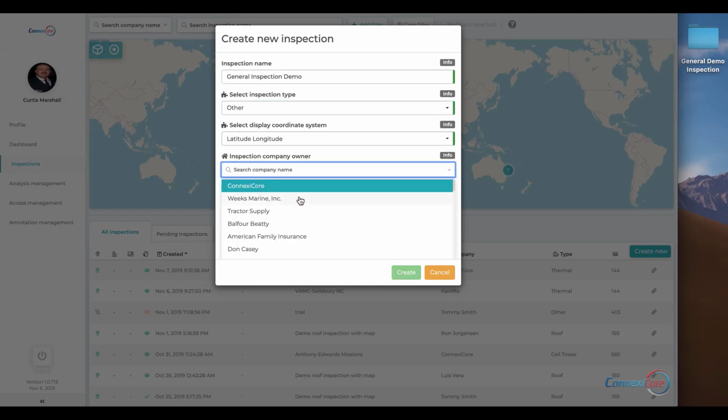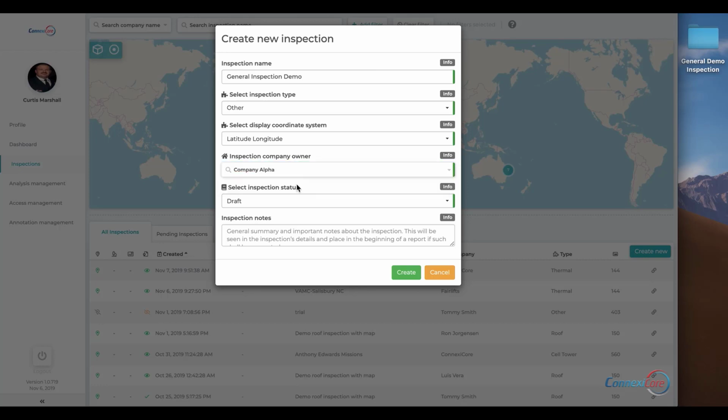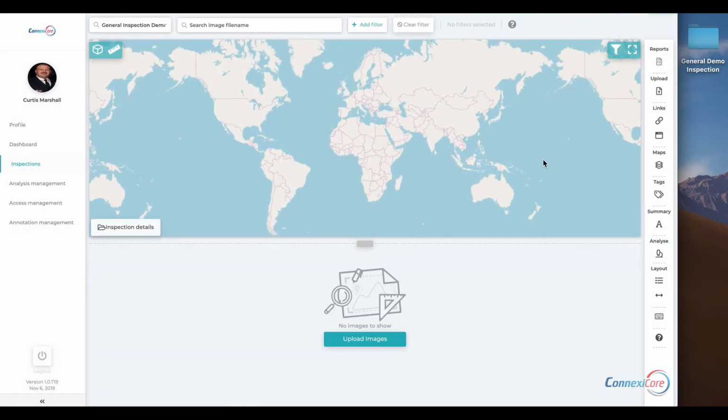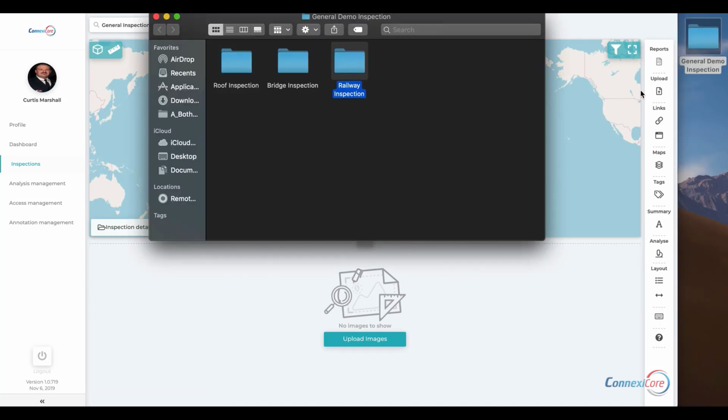The inspection belongs to Company Alpha. And I'm going to put it in a published state just because it's easier to do right now. So I'll hit Create. This will pop up. And under the General Demo Inspection folder you see on my screen, I have 3 different inspection types. I have a roof inspection, a bridge inspection, and a railway inspection. Each one of them has a certain series of photos. For this one, I have 3 in the roof, 3 in the bridge, and then there's 4 in the railway.